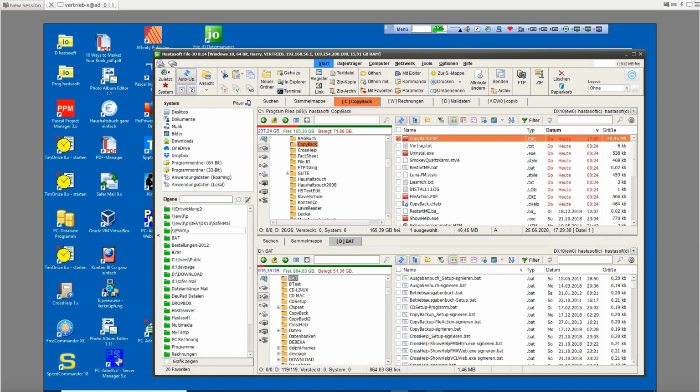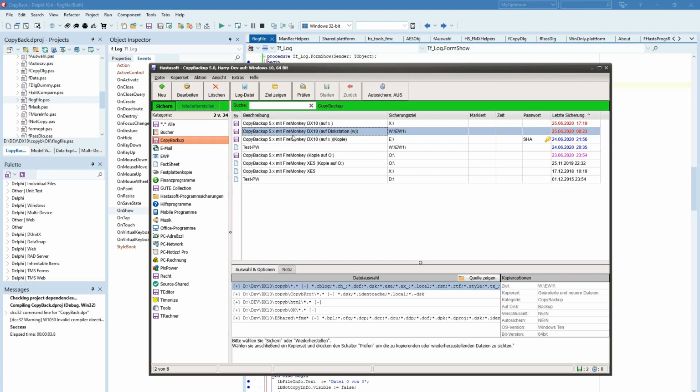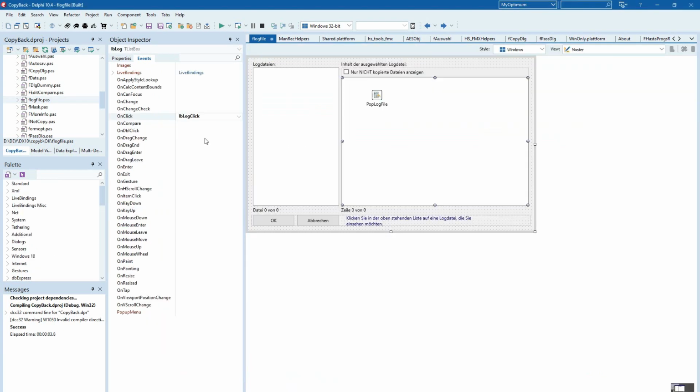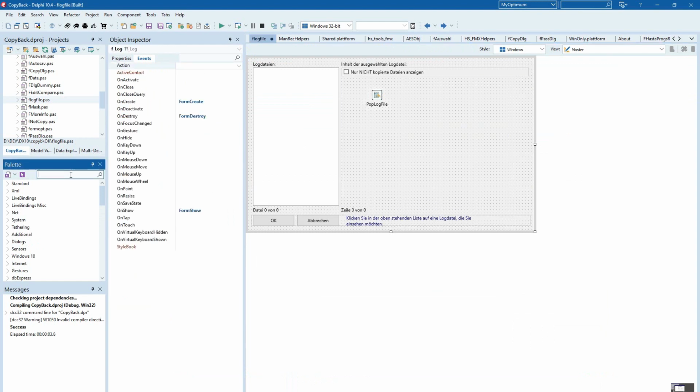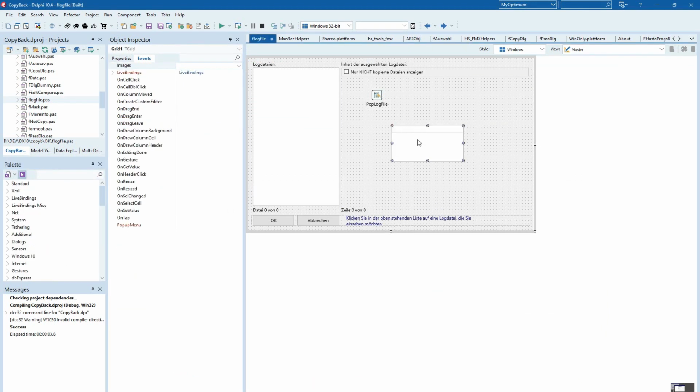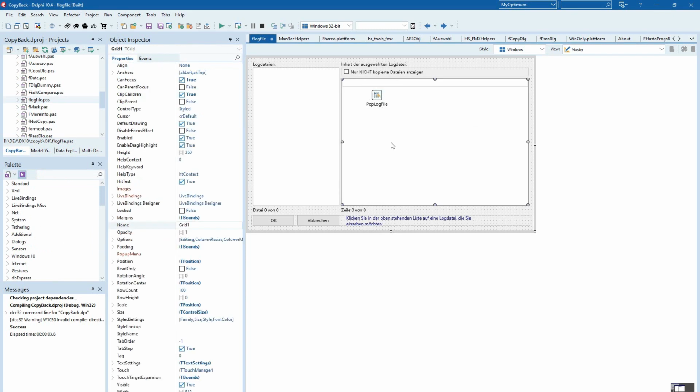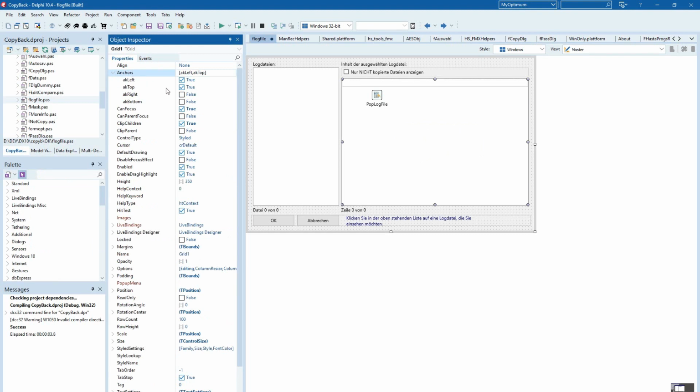So that's a good idea to use the grid instead of the TListBox, and I show you how it will be done. So here we have the list box. I simply delete it, use a TGrid. So we handle the right alignment with the anchor properties. We set it to right and bottom.